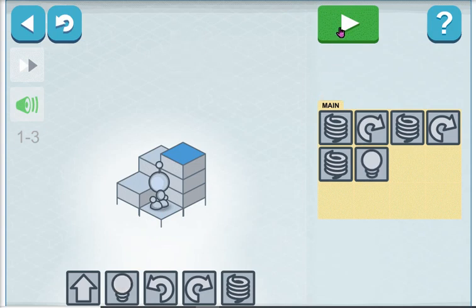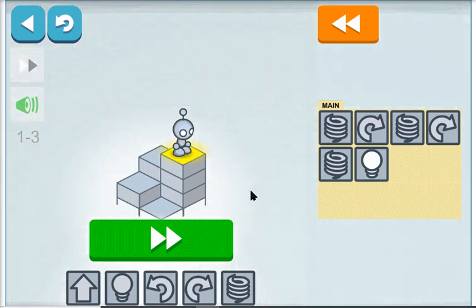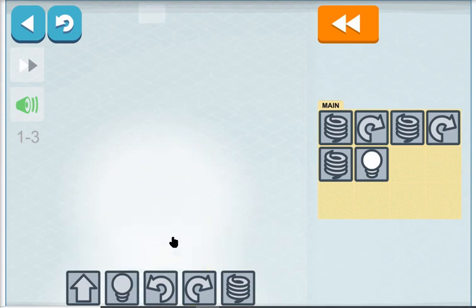Let's see if that works. There you go. That worked. Now let me see if I can make a mistake intentionally to see what it looks like when you make a mistake.